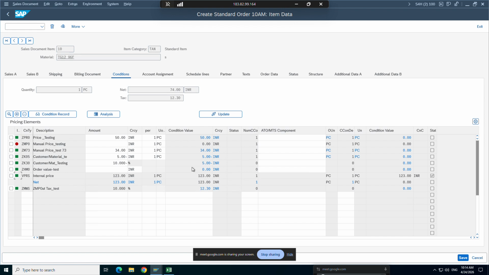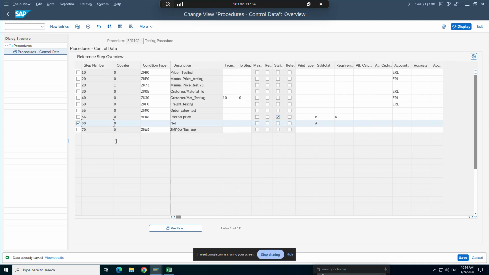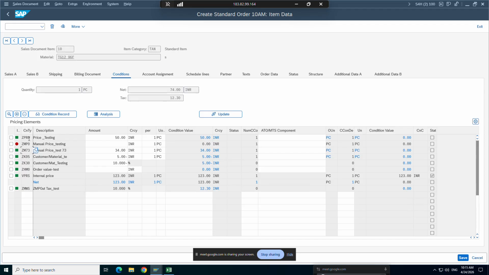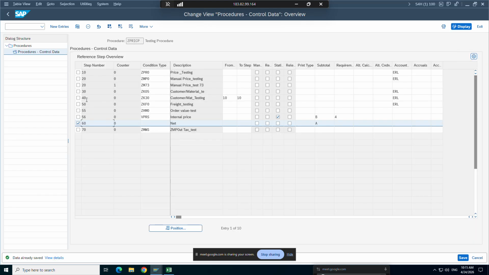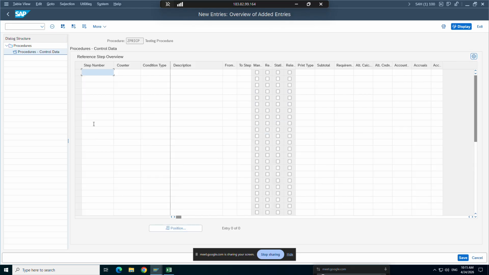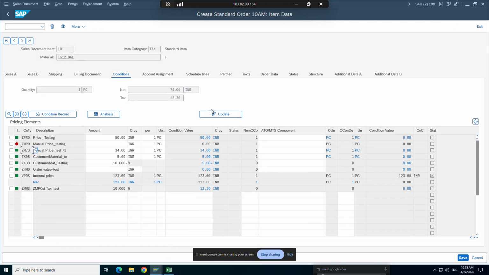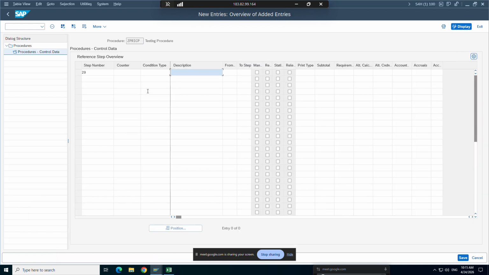So now what is happening in our case? We are not able to see the summation of these two. Clear? Let's do one thing. Let me add one more line here. We want to add it after ZR0, that is 05, which means we should use 29. Okay, let's use 29, and I will say, let's say, gross price. Anything you can type at that time.